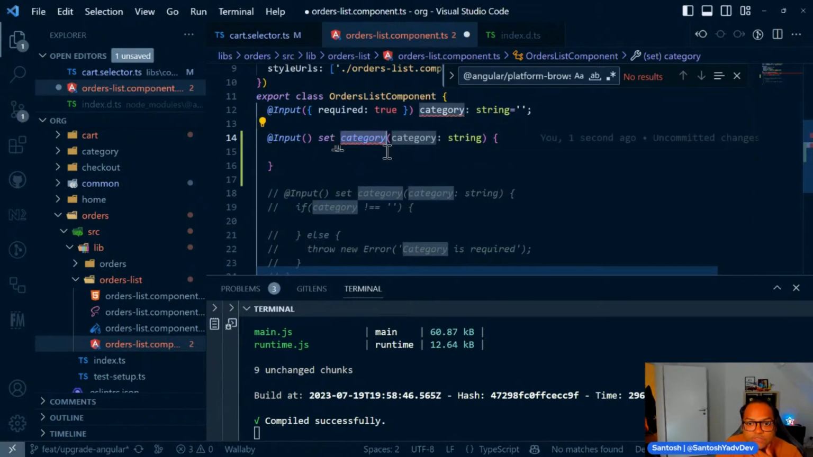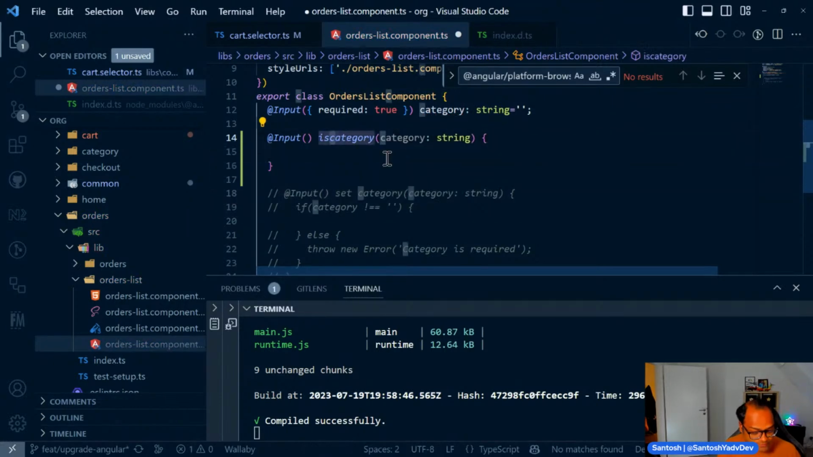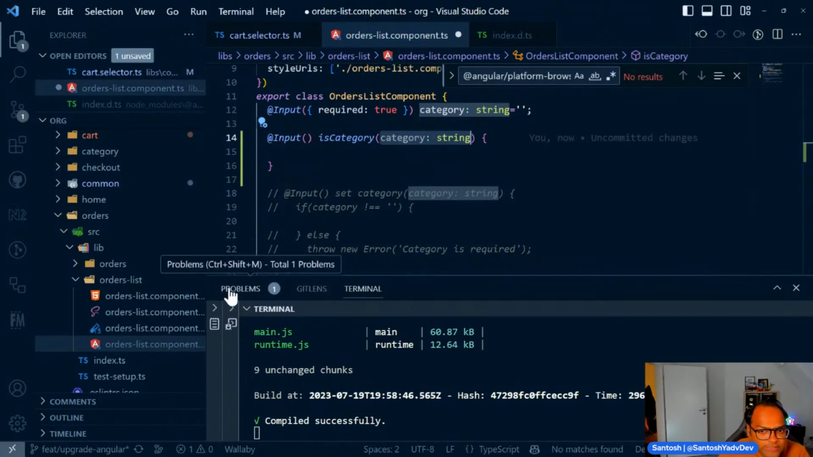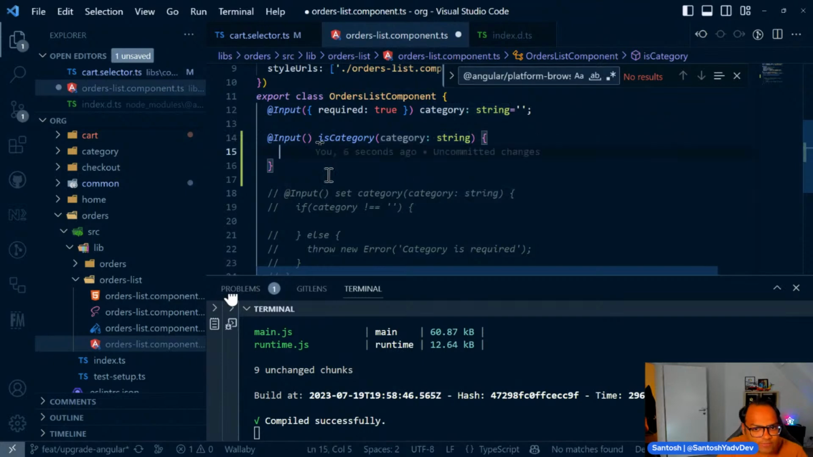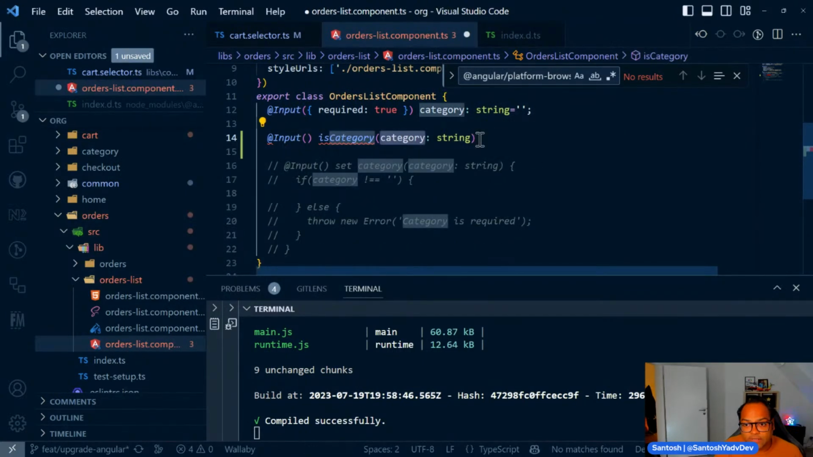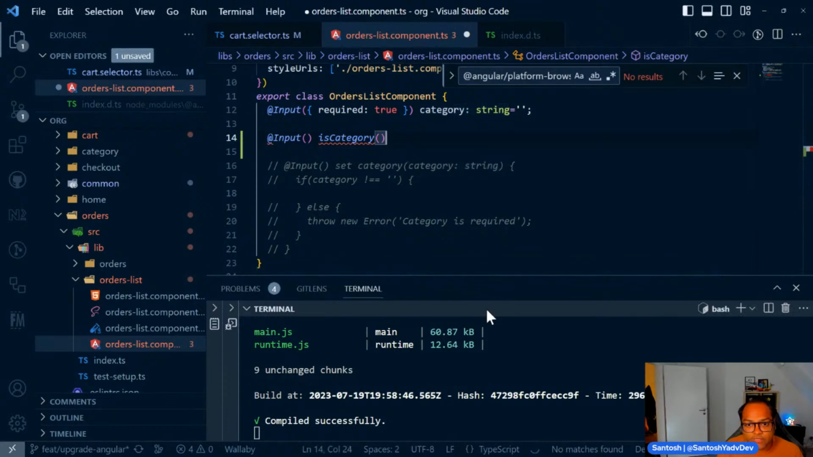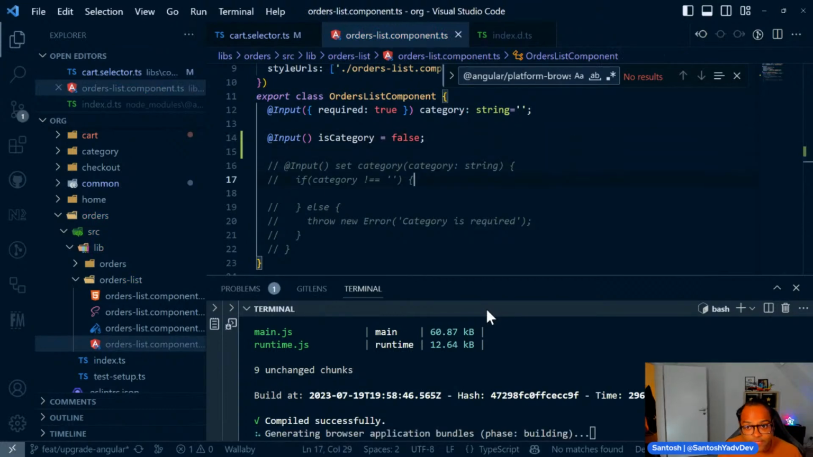I'll just create another property, not a setter, but I'll call this isCategory, which is, let's say, of type Boolean. One thing about HTML, or we can say property binding, is you can actually pass any value and it will accept it. To see that, let's do one thing. I'll keep it as isCategory input, and I'll say this is a value of type false.